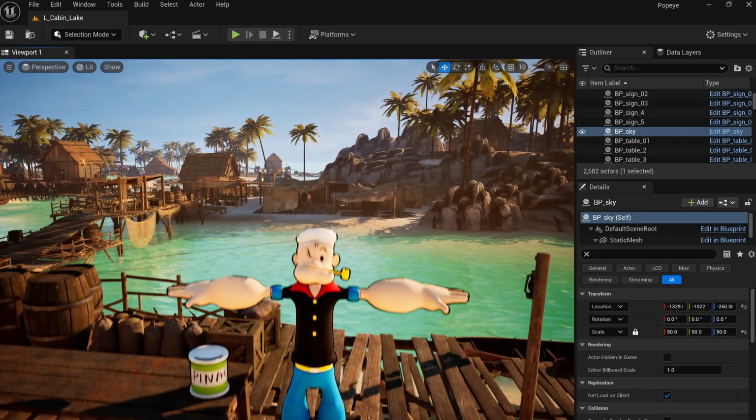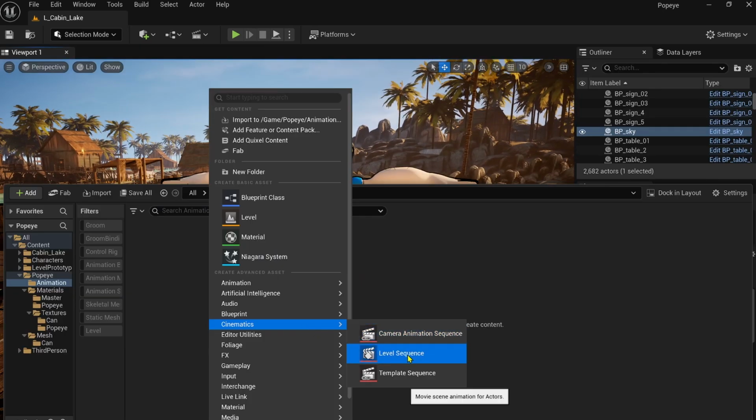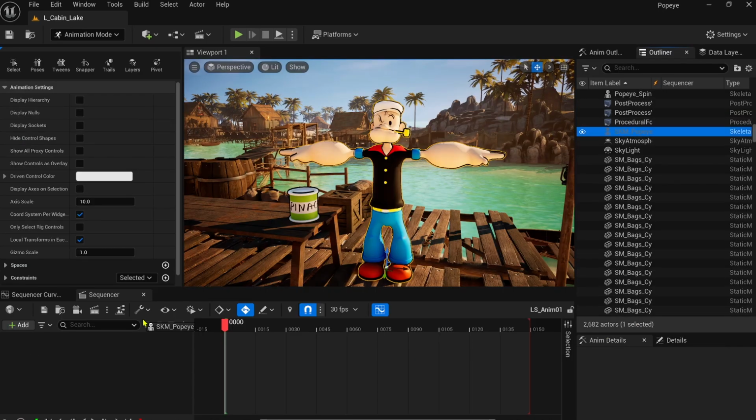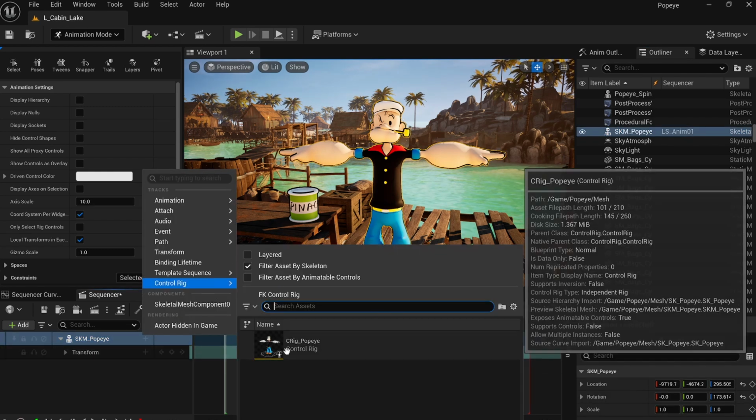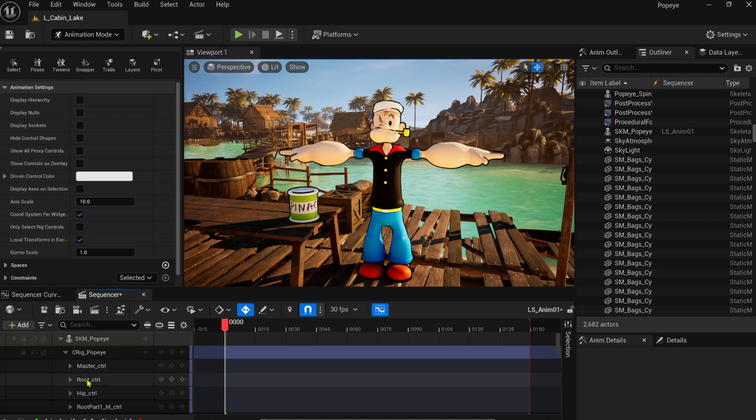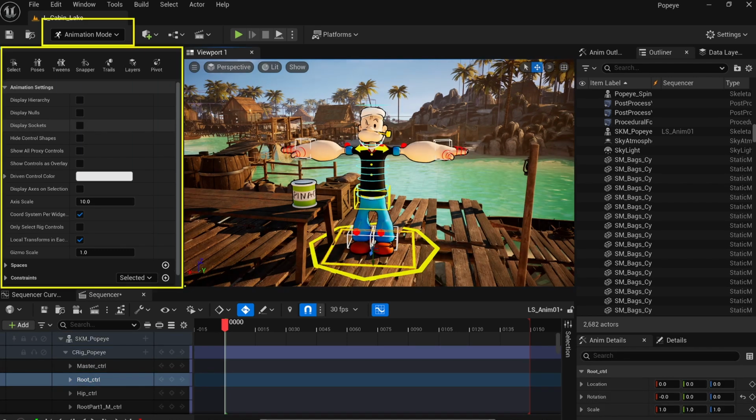To get started, place your character in the scene, create a sequencer, and add the character to it, including its control rig track. Once that's set up, select any control and you'll be able to automatically switch to animation editor mode. Now, let's set the stage.